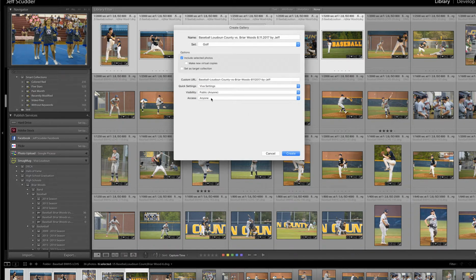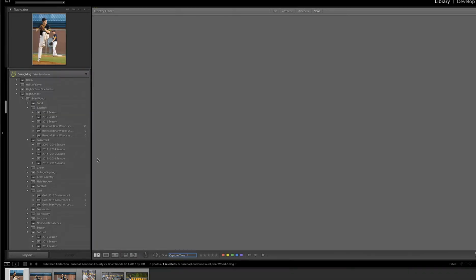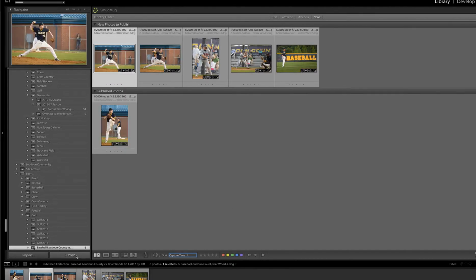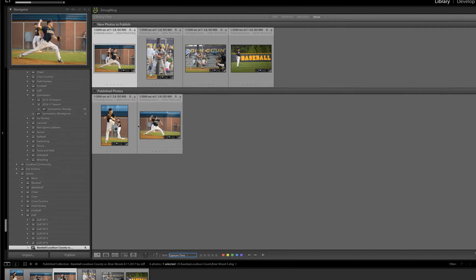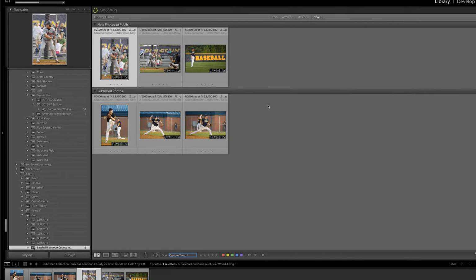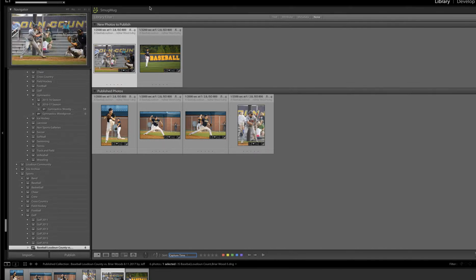And visibility, public, access, anyone. Go ahead and create. And then for this software, it doesn't create right away. You have to come down here in the lower left and click Publish. Once you do that, it starts publishing, and then it shows you here as they get put over. Obviously, if you have large photos and you're doing 400 or 300, it's going to take a little longer, but these are coming through.